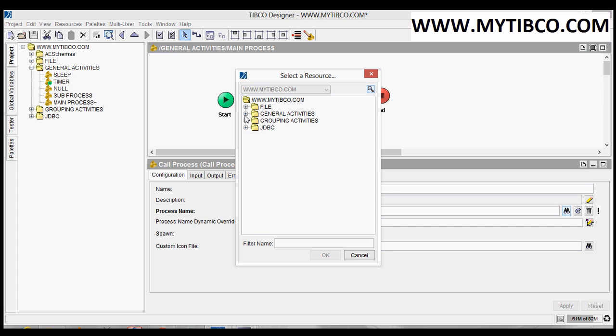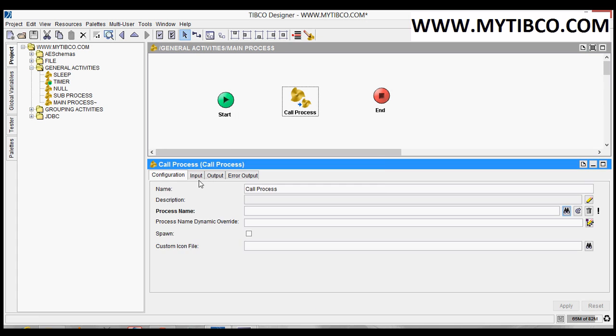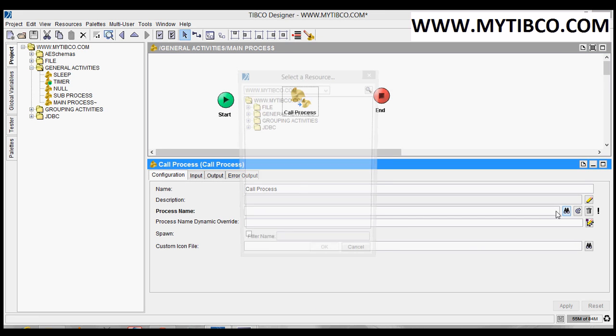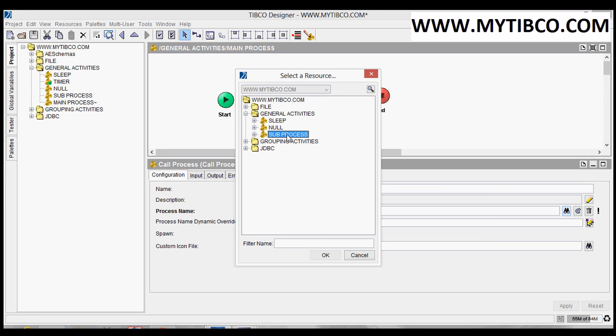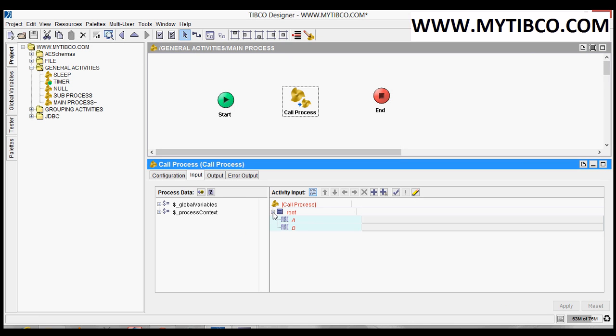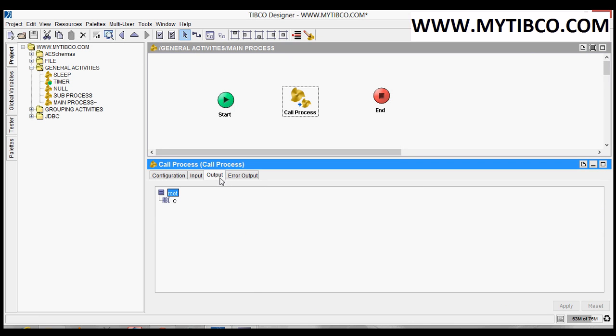Before selecting the subprocess, let's observe the input. Here it is not displaying any input because as of now we have not called any subprocess, so it doesn't know what the input and output are. See the input, it is nothing. See the output, it is also nothing. Let's browse the subprocess. Click on OK. Click on apply. Now see the input. It is expecting two values and it is giving the output.